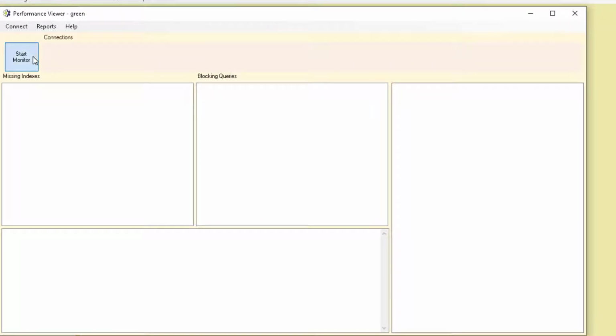And as soon as we start the monitor, it starts showing us up top how many database connections we have. Right now there's 52, and that sort of pink bar is a chart that's going to show over time how the number of connections changes. And then in the windows below that, we have a missing indexes section and a blocking queries section.